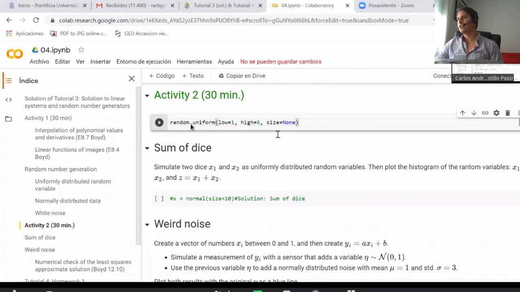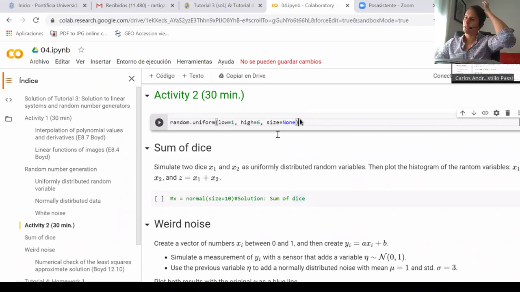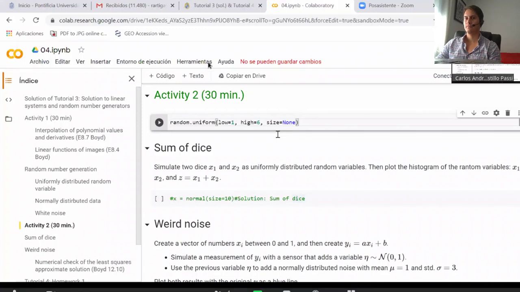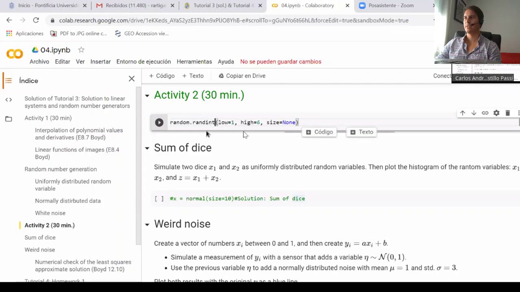But random.randint does the same, but instead of a real interval, it just does integers. So instead of uniform, randint. Run that.